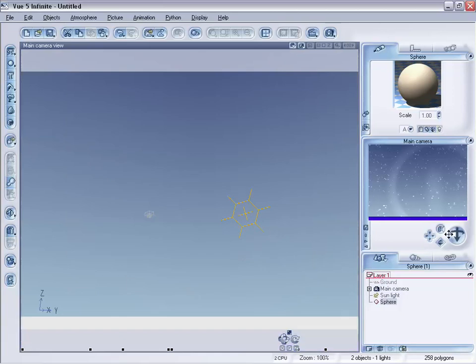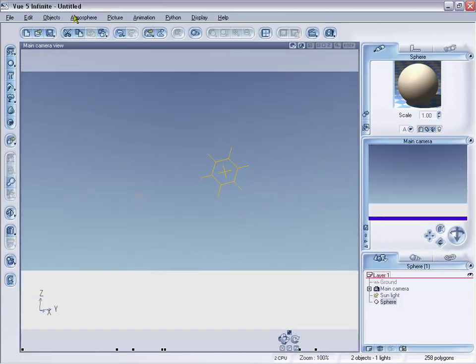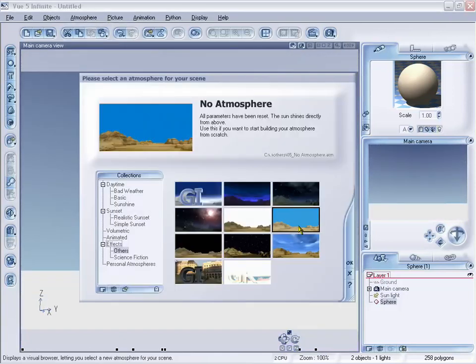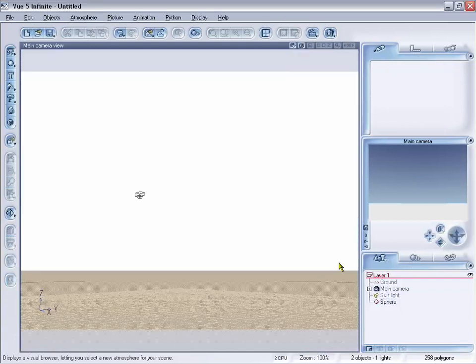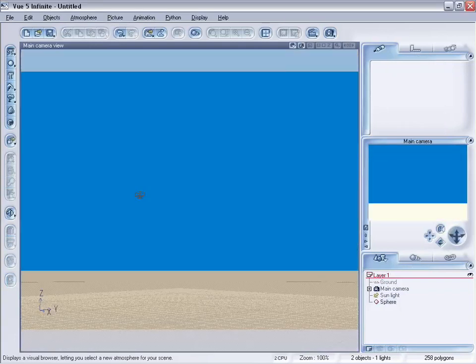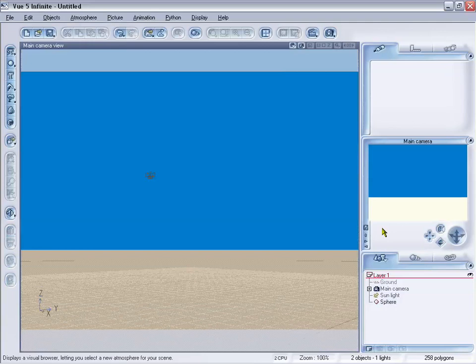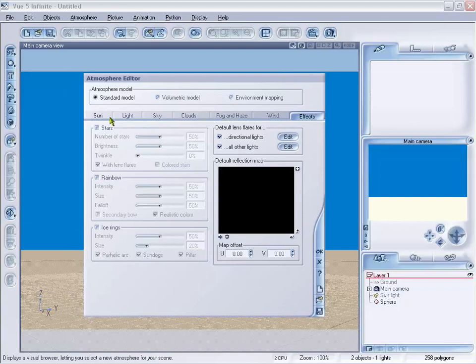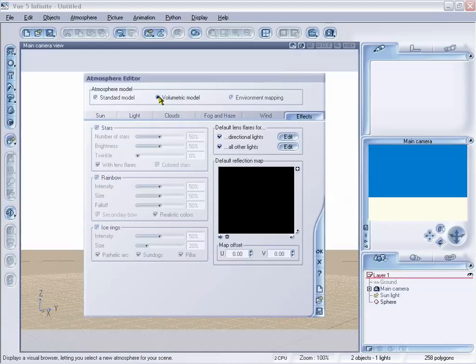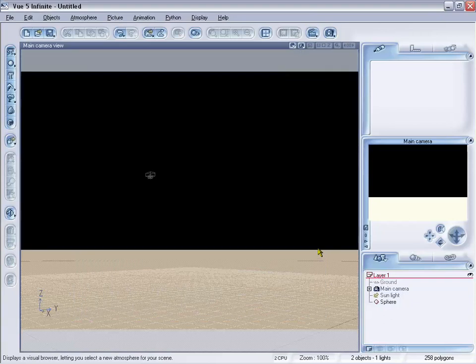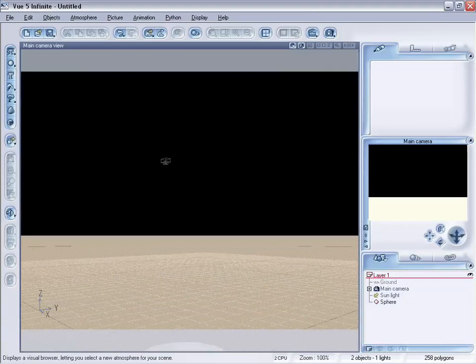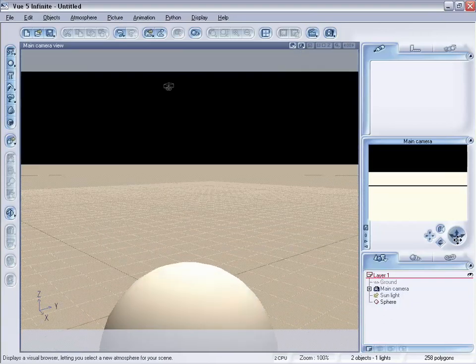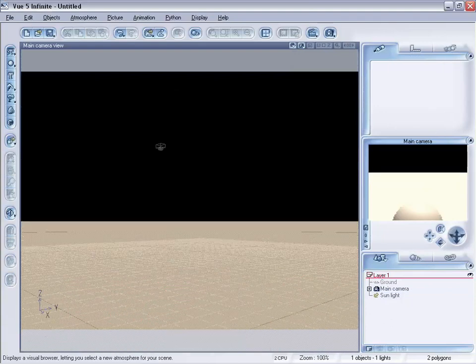So I'm going to go ahead and close this out. I'm going to go to atmosphere, load atmosphere, and we're going to go back to no atmosphere. And now we're going to take a look at the volumetric model. Now if we hit F4 and go to our atmosphere editor, as you can see, this blank model is a standard model. We're going to change the volumetric model, and I'm going to click OK, and as you can see, everything went black. And I'm also going to delete this sphere we have in here.